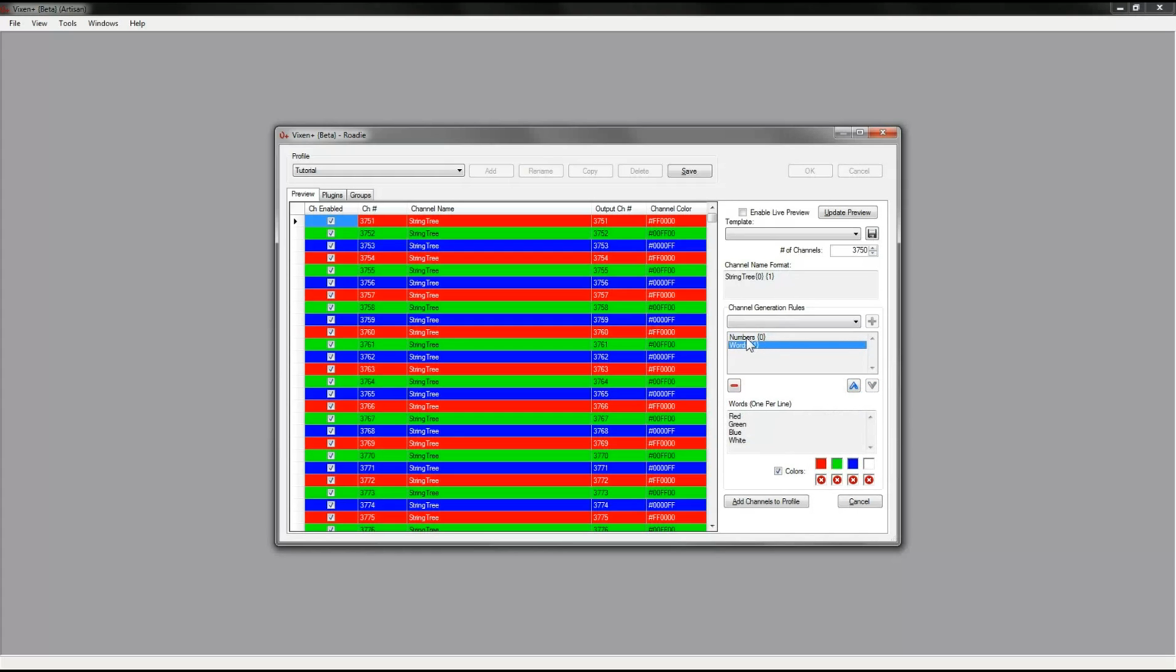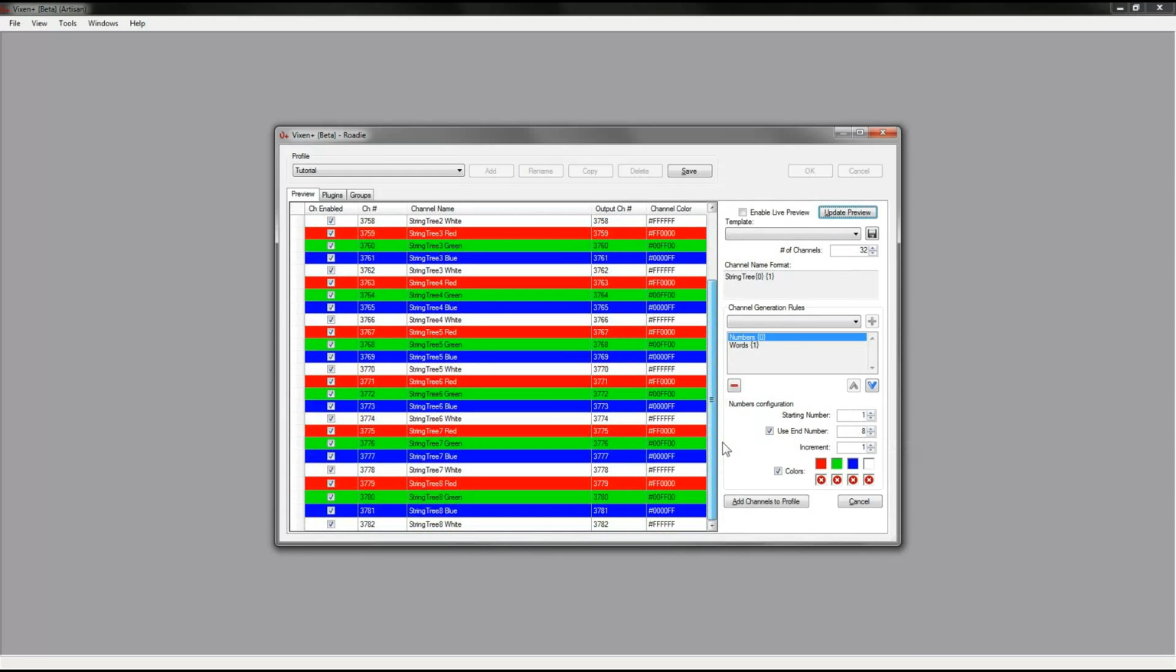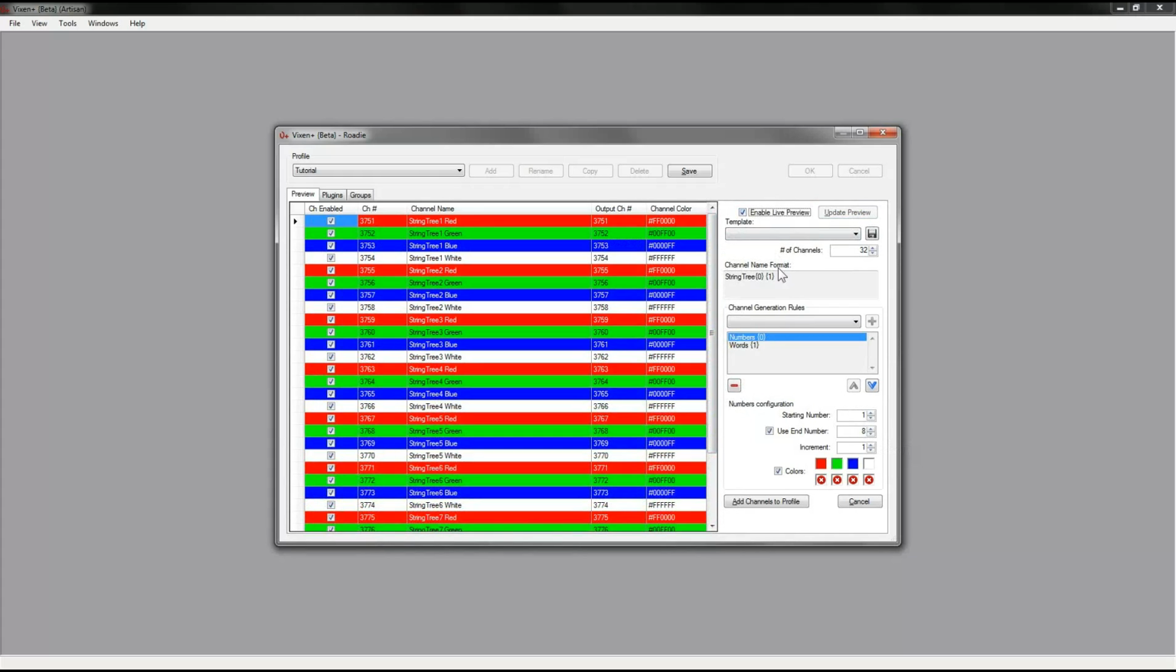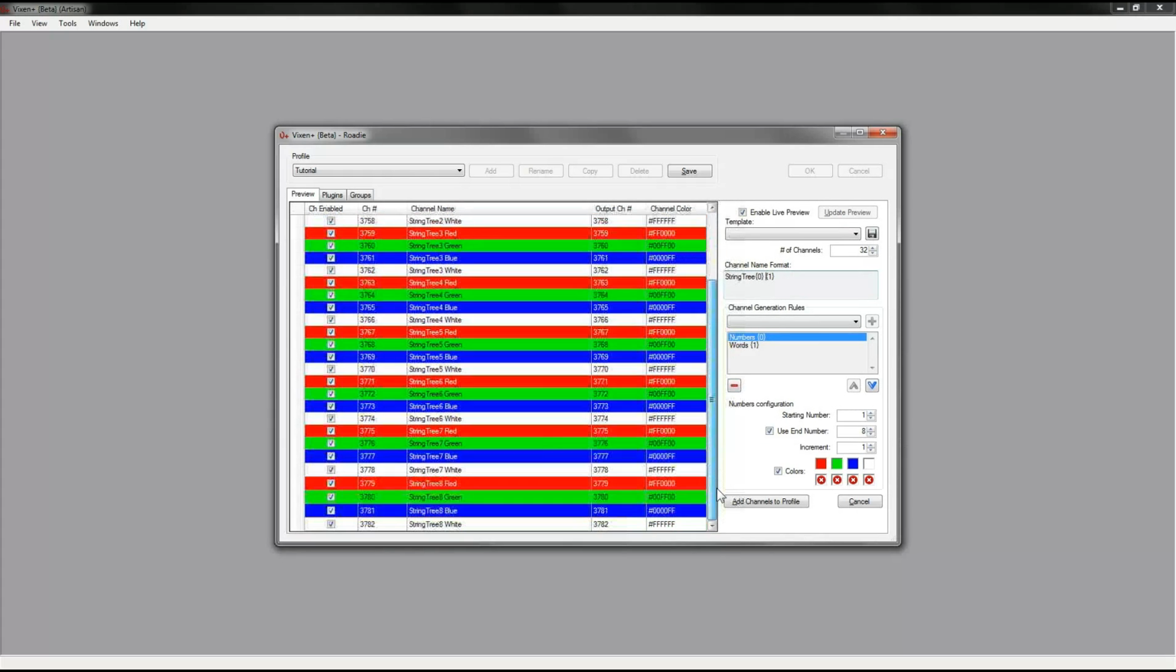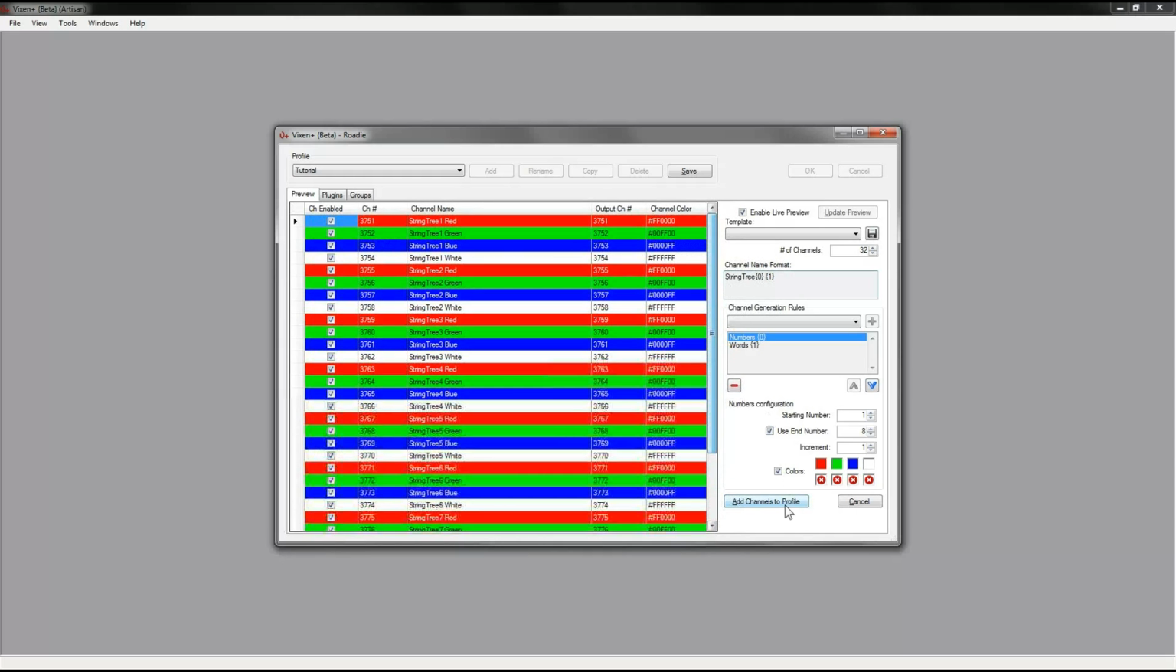Okay, so red, green, white. We didn't want 25. We want 8, and we want 32. And now if I say update preview, it'll show us the 32 channels. And I can enable that live preview if I want to put a dash here or something like that, then it'll show me what it looks like in live. But that looks sufficient to me. So string tree. So there's our 32 channels, and add channels or profile.